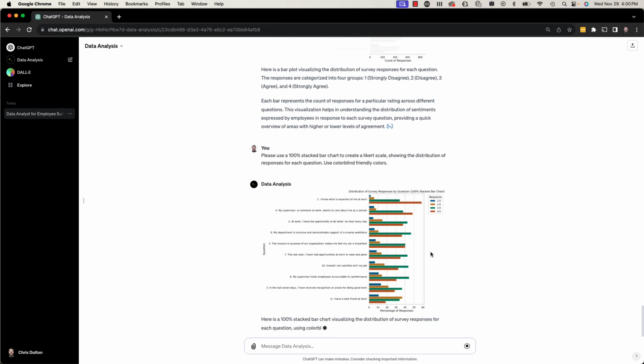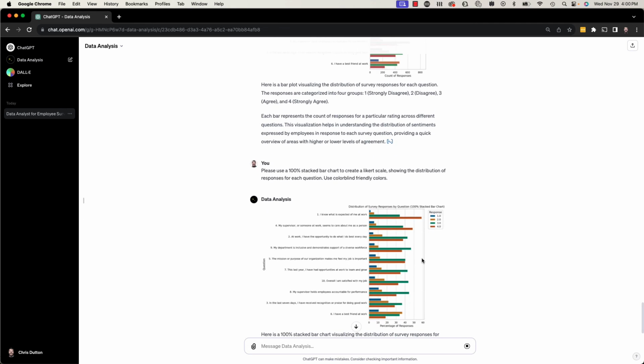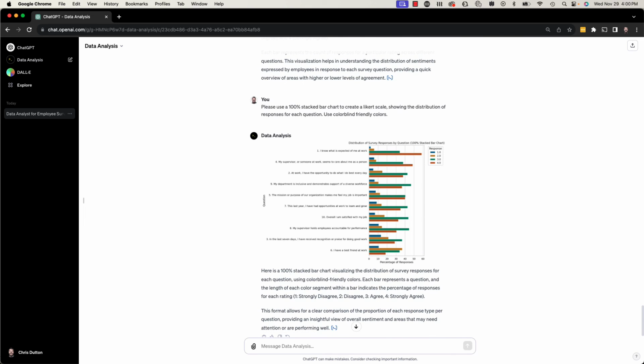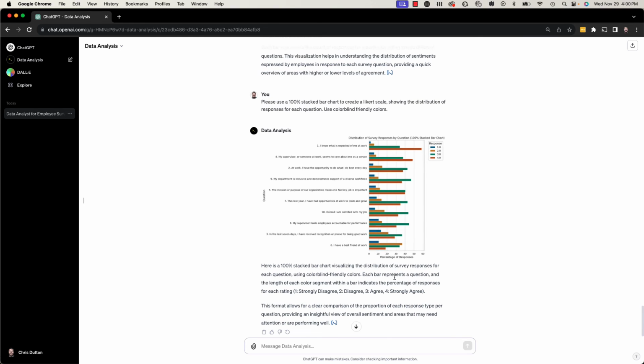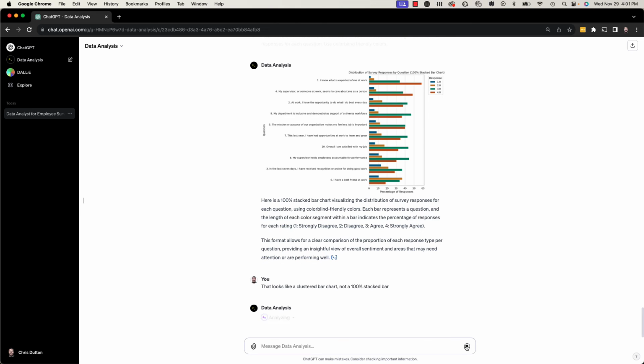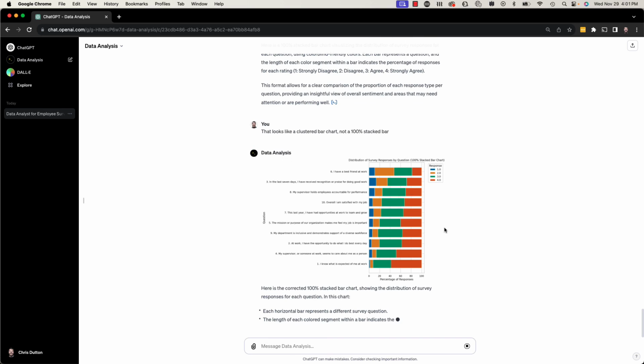All right, so it kind of dropped the ball here. It kind of gave me that clustered chart again. This isn't a 100% stacked bar. This is a clustered bar. These may be colorblind friendly, but I don't really think they are. Generally with colorblind palettes, you want to avoid greens and reds. So let's see if we can correct this. I'm going to say that looks like a clustered bar chart, not a 100% stacked bar. See if it recognizes the mistake and is able to self-correct here. There we go. So that looks better.